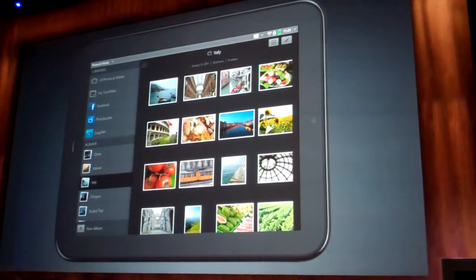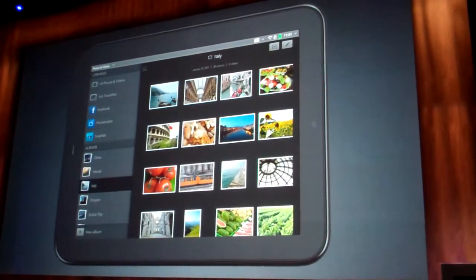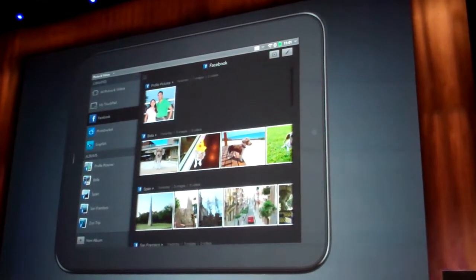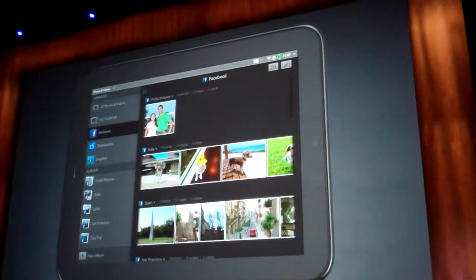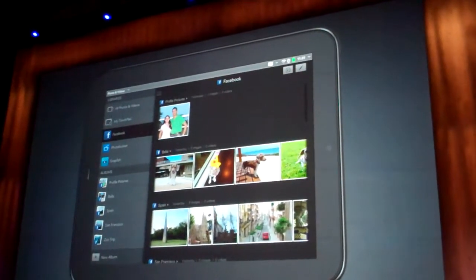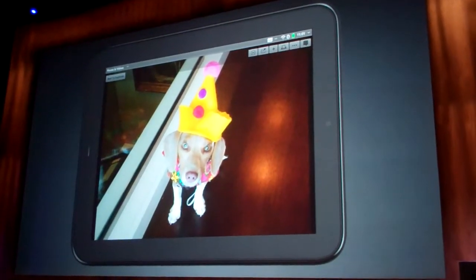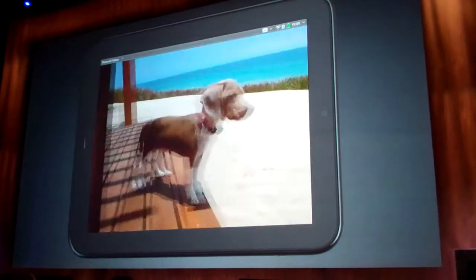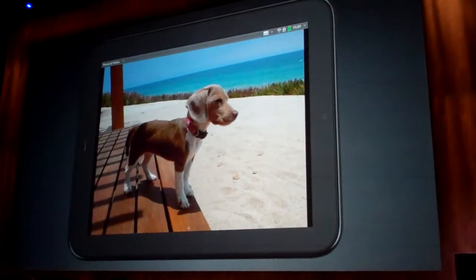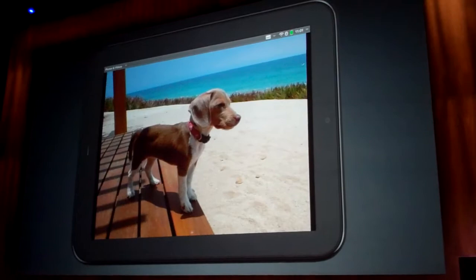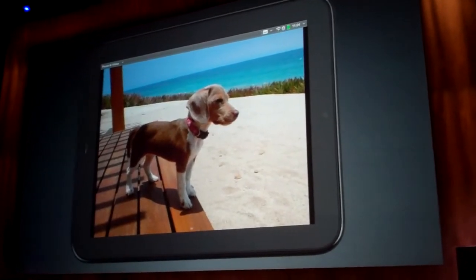PhotoBucket, and Snapfish. Let's try Facebook. There you can see my profile picture and some pictures of the most important member of the family, Bella. Let's look at Bella up close. There she is in her favorite hat. Let's see one more. There she is, soaking in the sun. My wife loves this picture. She wants to put it on the fridge.